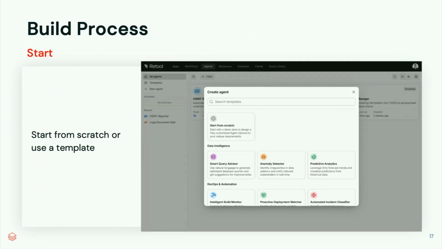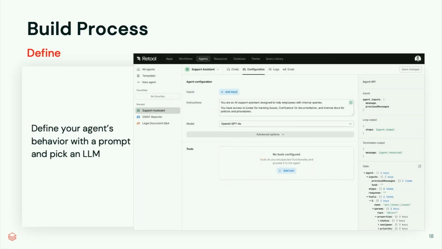All right, so the build process. We're going to go through this a little quickly. First, in the Retool platform, you would start by creating an agent. There's a bunch of templates and providers available for you, or you can start from scratch. In this example, we're creating a support assistant agent, where we're going to give it a set of instructions. We're going to choose the underlying model.